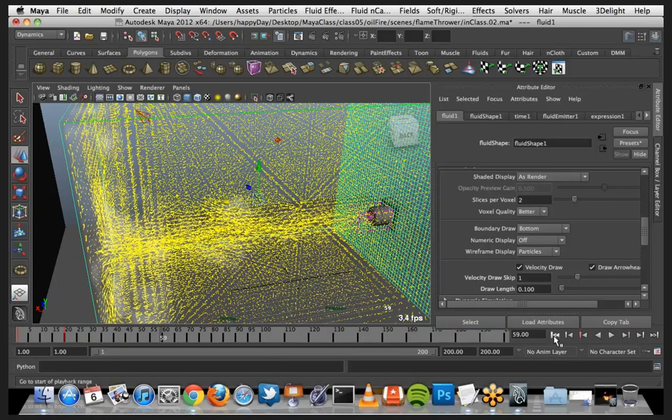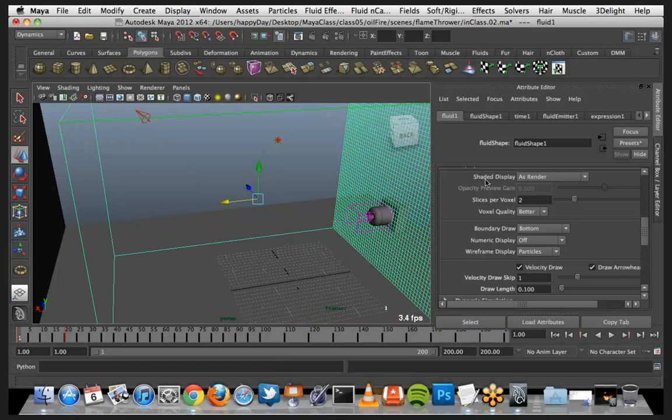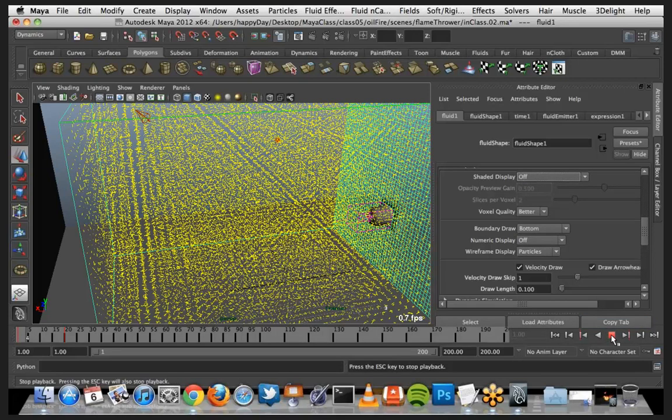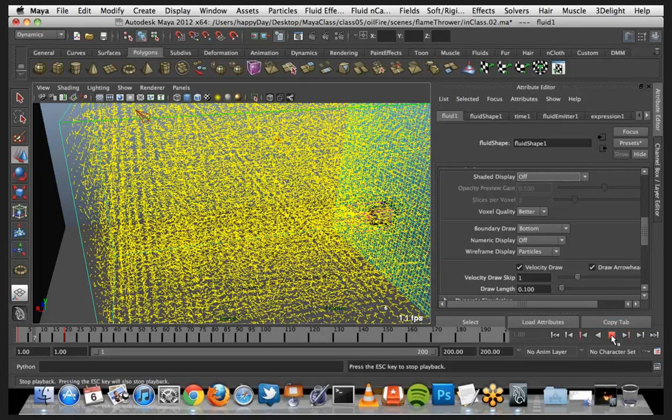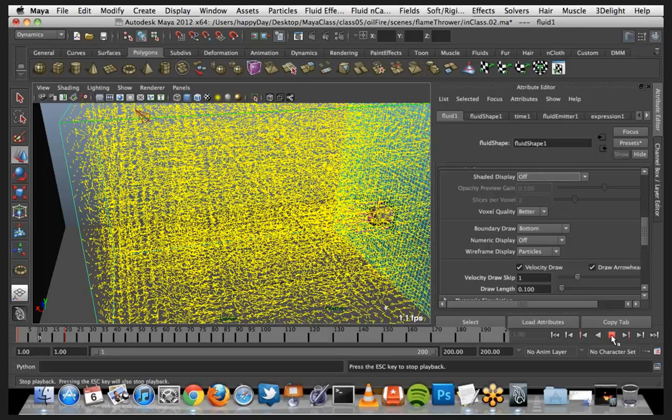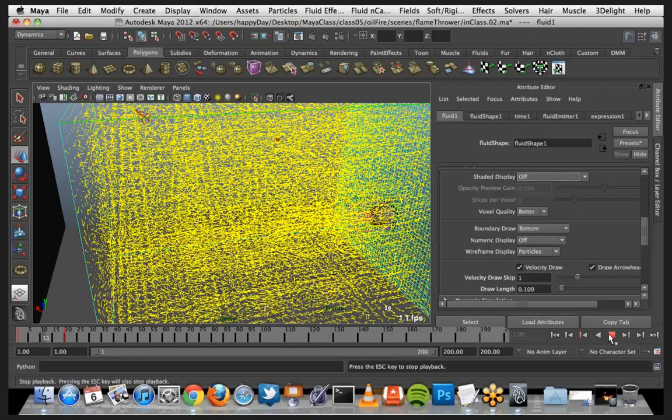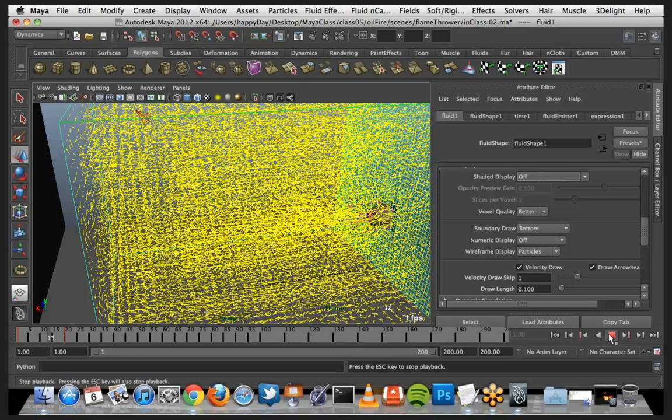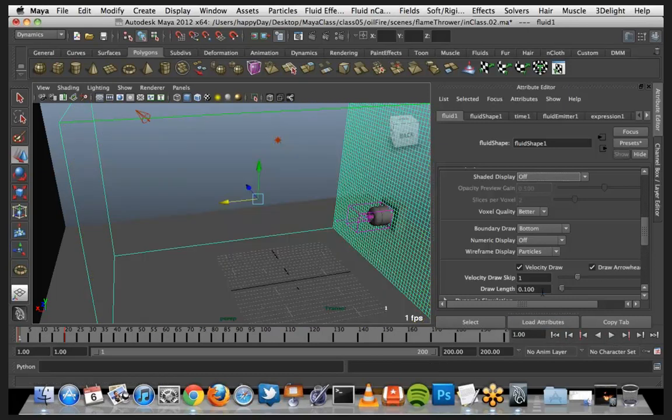So if we rewind and play, you can watch that. And I will turn on where it says shaded display is set to render. I can just turn that off. And I'll push play. So here you can see it's showing us the velocities in these spaces. Ooh, I'm going to have to shrink our velocity so we can actually see what's happening. One second.